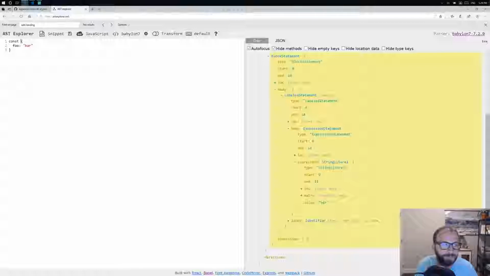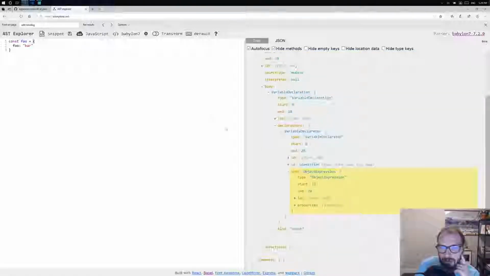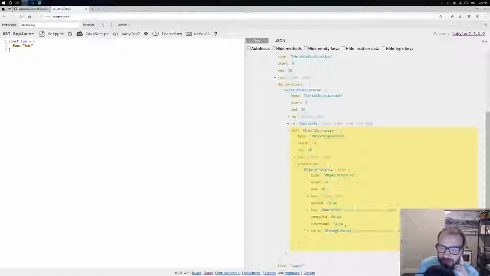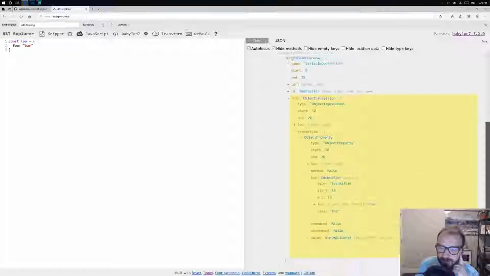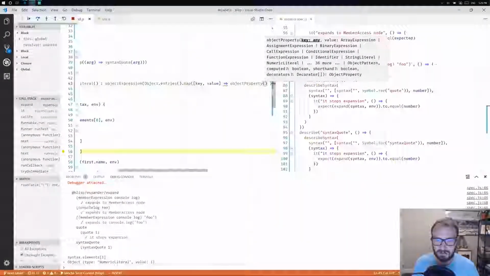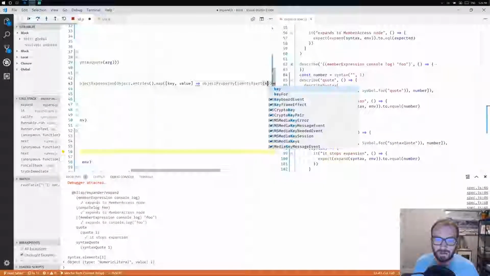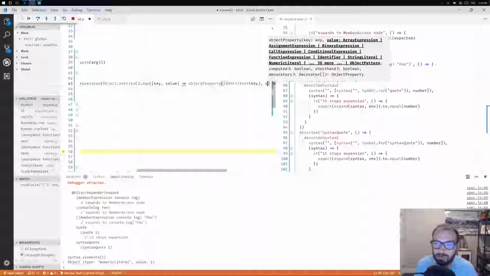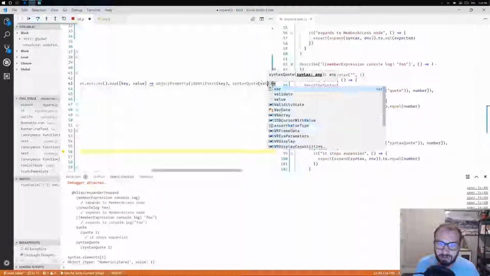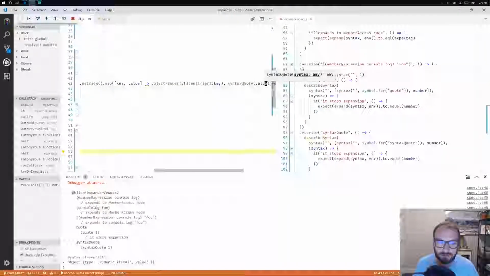That's right. Okay. Object expression, properties. We have one object property. Okay, so key is an identifier. String literal. Okay. It's identifier key, and the value will be syntax quote, and what are we passing in? Value.